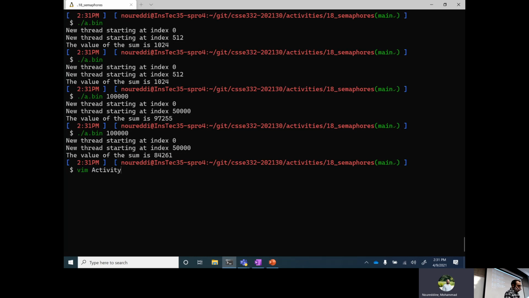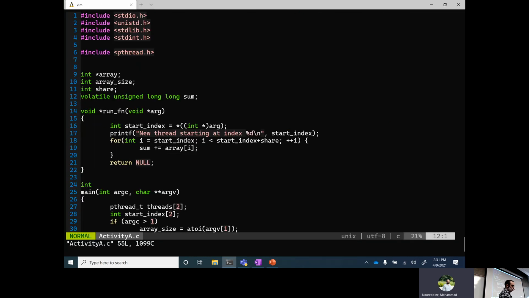So let's go in and solve this part and see how we're going to implement this activity. What we want to do is protect our critical region. So what do you think we should do, and how do you think we should do it? So first question, do we need a binary semaphore or a counting semaphore? And then where do we place wait and post?